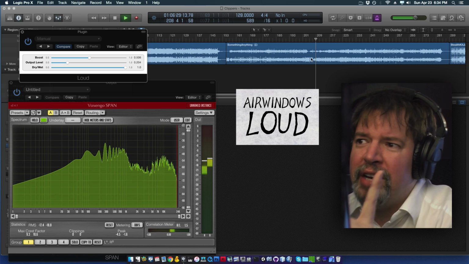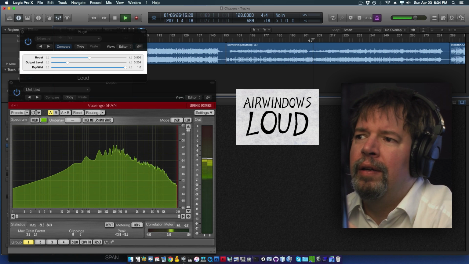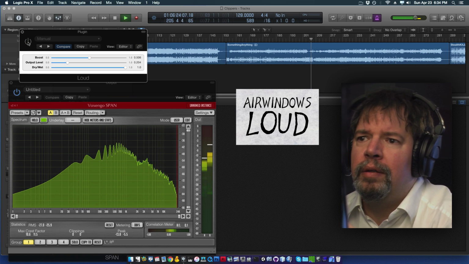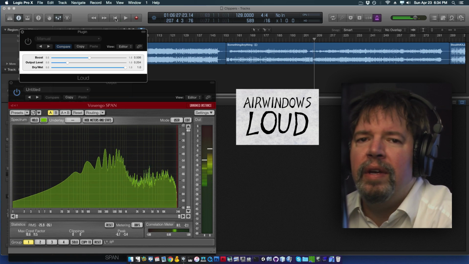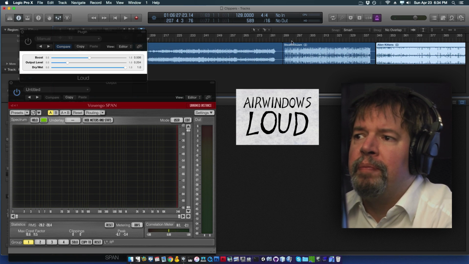Now that was a big sounding drum head. Let's show you what it sounds like. Here's what it sounds like without loud on. It gave a certain amount of additional edge and stuff to it.